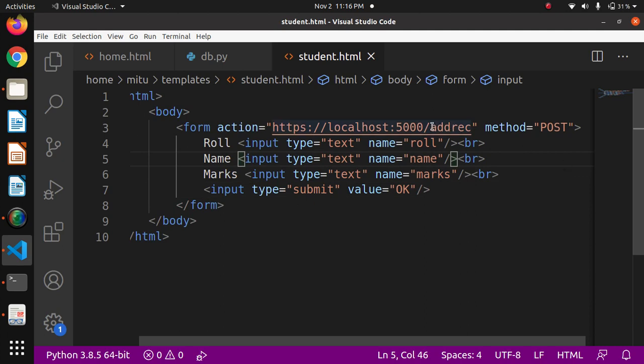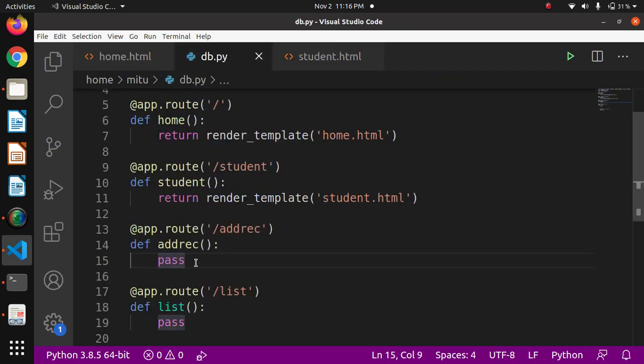and will forward it to add rec. So in add rec now, I need to write the code which will read the information and store that information into the table. So this is the code we require to write over here. So let's go for that, delete it, and write here.